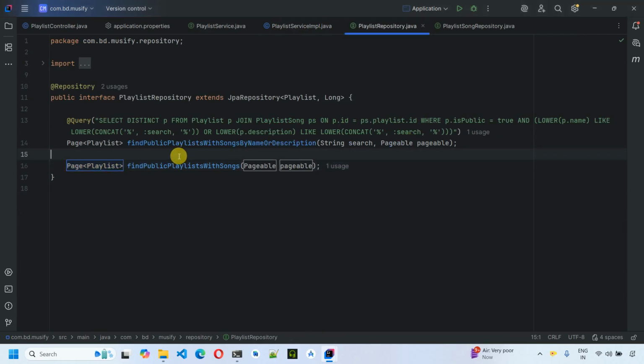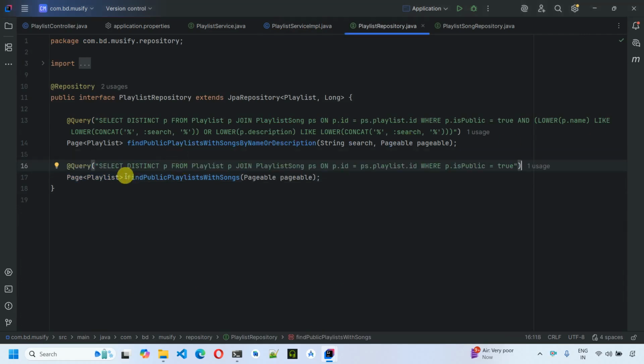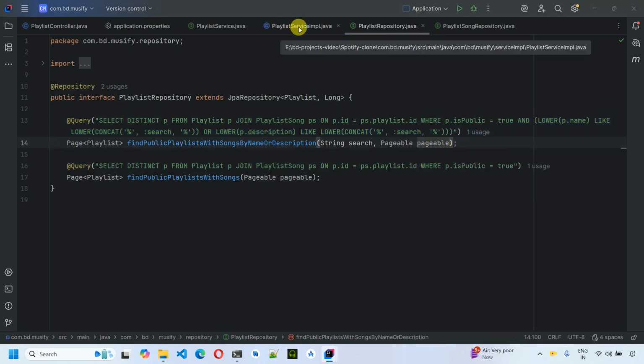So let me quickly add the query over here. So the query is select distinct P from playlist P. It means that playlist whole object joining the playlist song, and over here the public is true. So in this one also we can see the public is true. The query is still here, but we are not validating these all stuff in the second query because we don't want to search anything on the basis of name or description. So we don't have to add this all. Okay. Once these two queries are ready, next thing move back over here.